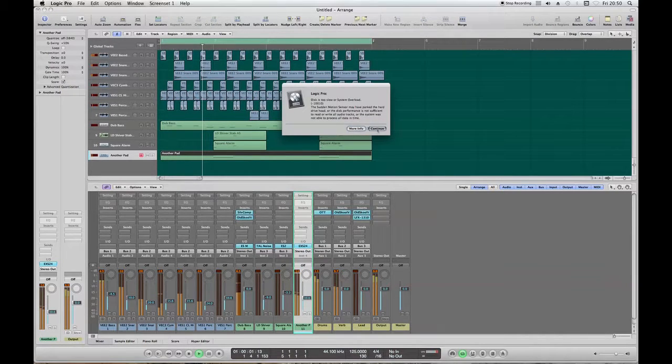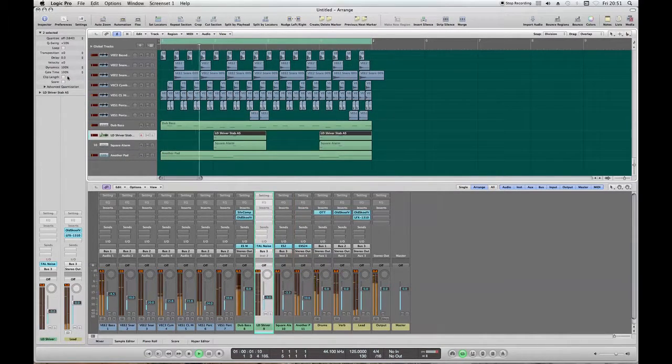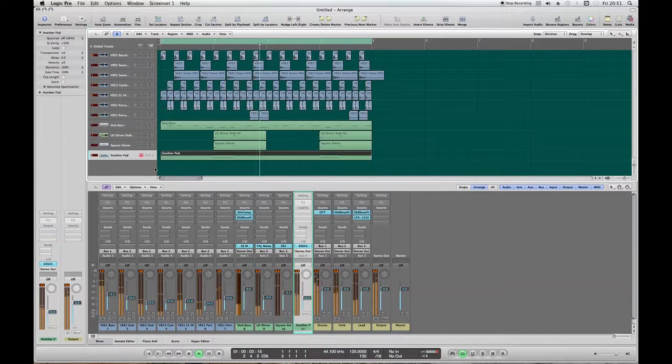Oh, my hard drive has a tendency to just stop, and with Logic, if it hasn't got fast enough processing power from the hard drive, or it can't read the hard drive fast enough, it just stops everything. So we're doing pretty well here.